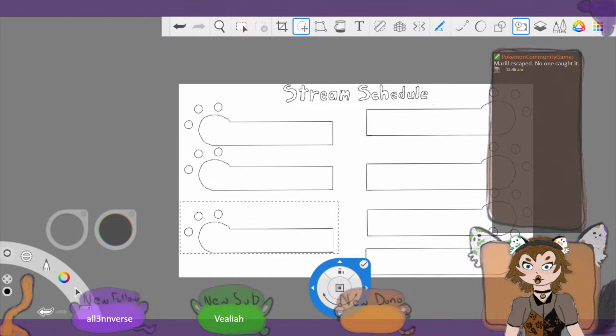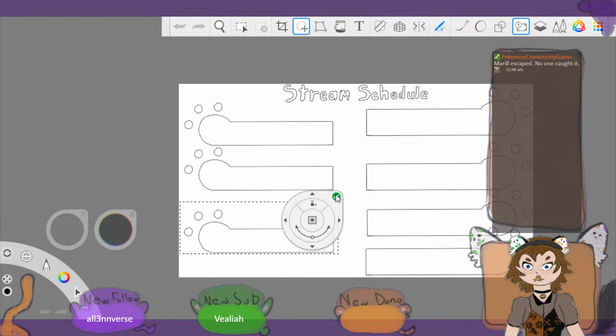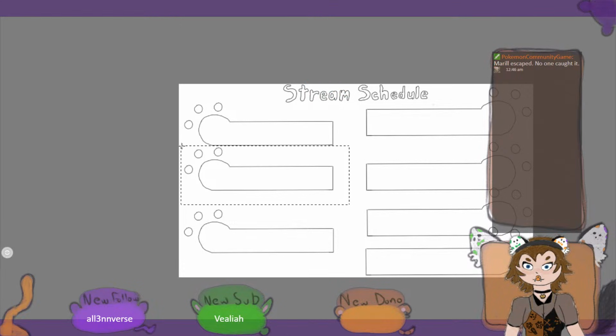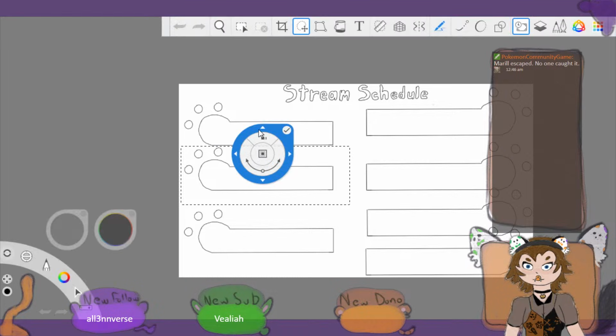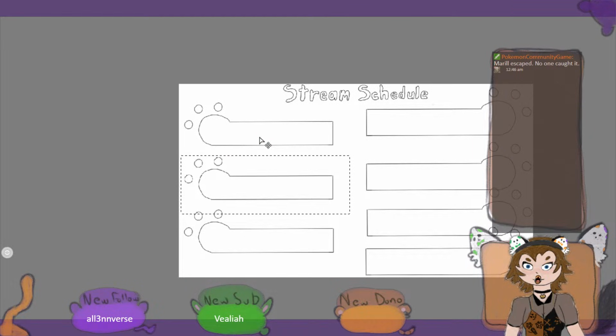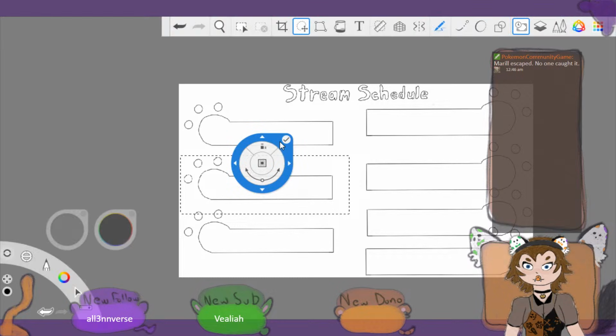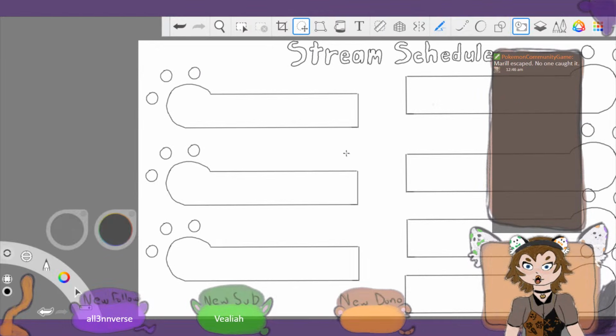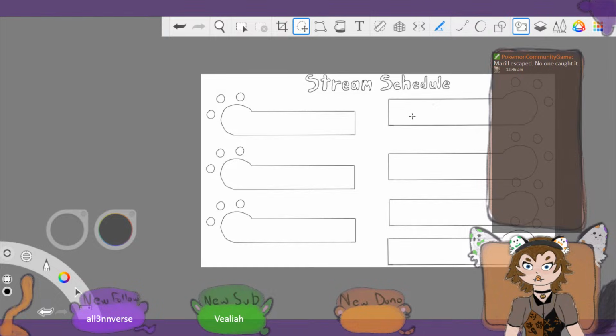We'll maybe make it a bit more spacing. Here we go. Try to make it a bit more equal in spacing. There we go. Nice.